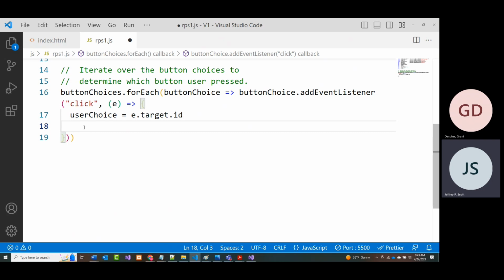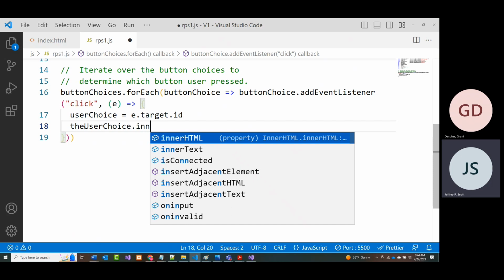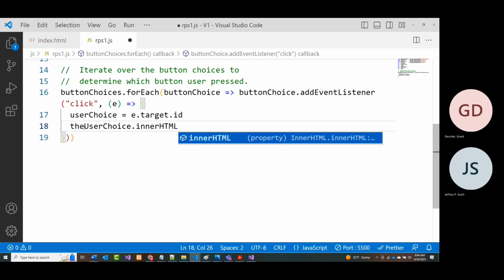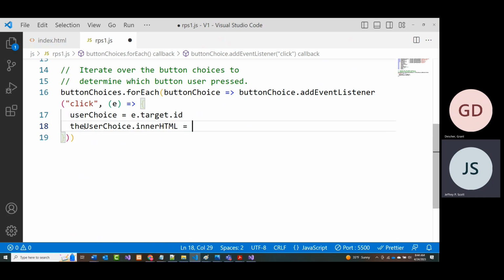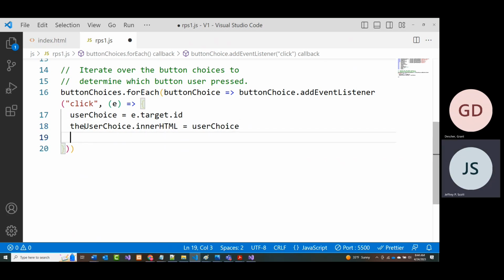So I want to set the user choice dot inner HTML, and I want to set that equal to user choice. So now I've got my user's choice. I do have that. But I don't know yet what the computer chose, and I don't know who won.